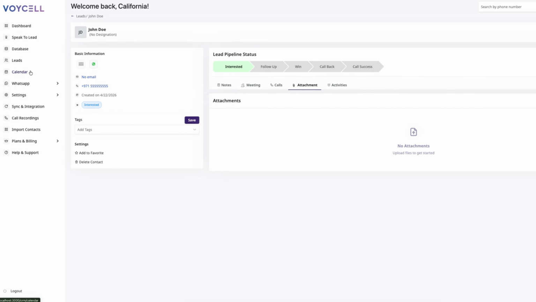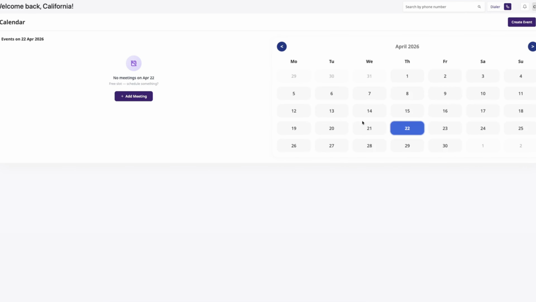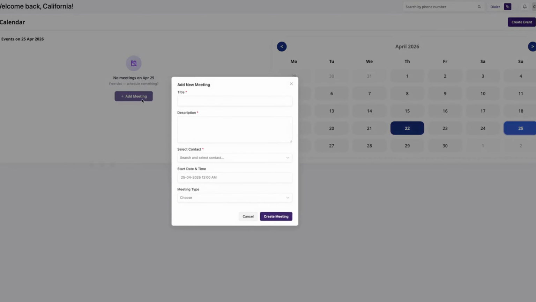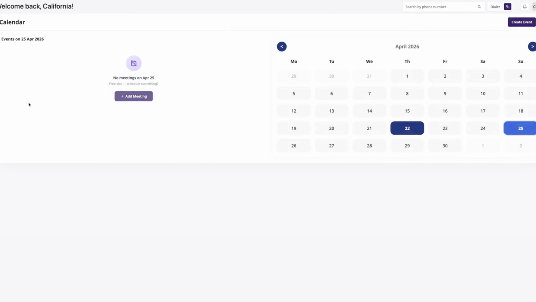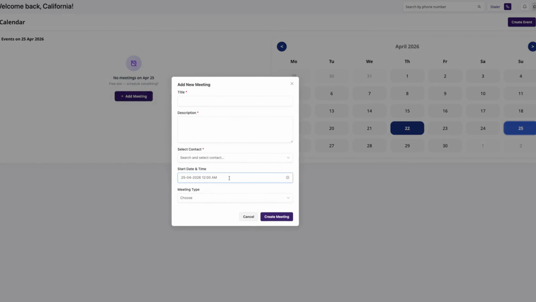In the Calendar section, you can view all your scheduled meetings. You can click on any date to see meetings for that day or quickly add a new meeting directly from the calendar. You can also link meetings to specific contacts or leads, and along with that, you can even create online meetings directly from here, making it easy to schedule and connect with your clients without leaving the CRM.